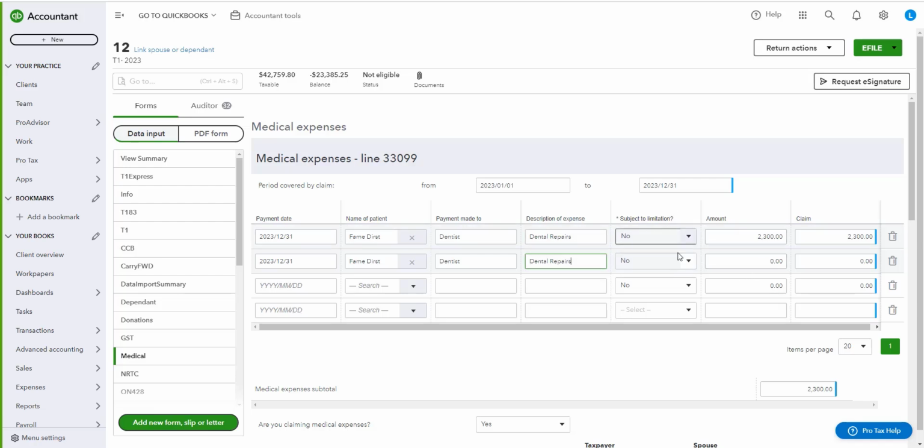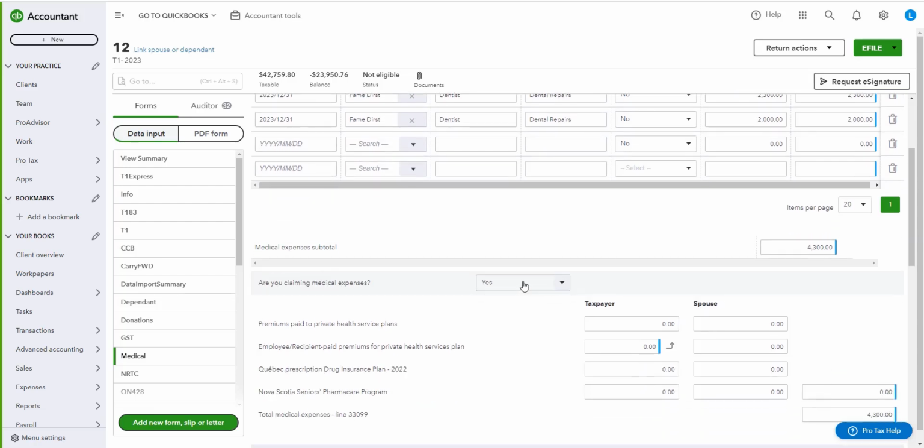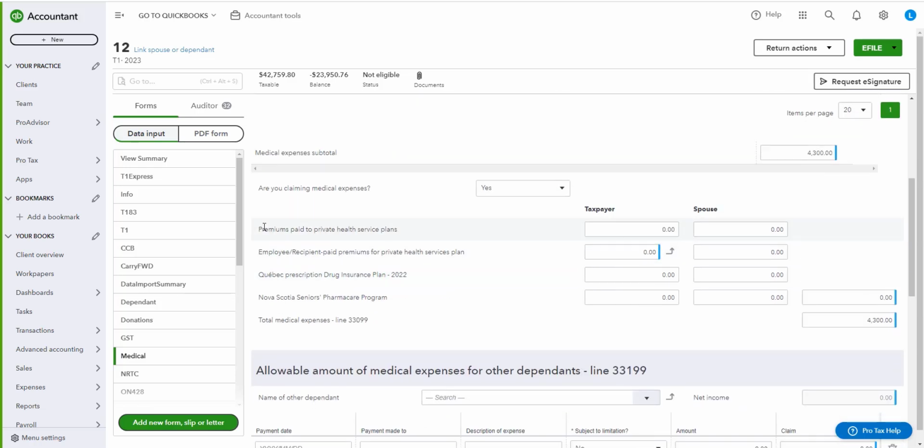And there is also a drop down for limitations. So these are all the options that you have for those limitations. So whichever one is applicable, or you can simply select no. Perfect. So now I have entered my new claim, and I'm going to select yes to claiming medical expenses. If you have any premiums paid to private health service plans or any provincial specific things such as the Quebec Prescription Drug Insurance Plan or the Nova Scotia Seniors Pharmacare Program, you can enter those here.